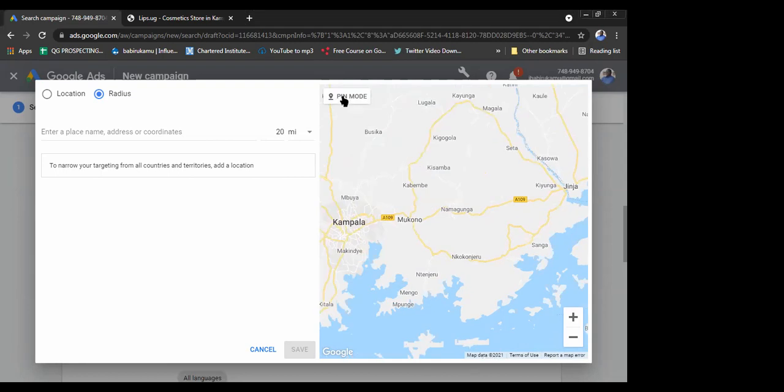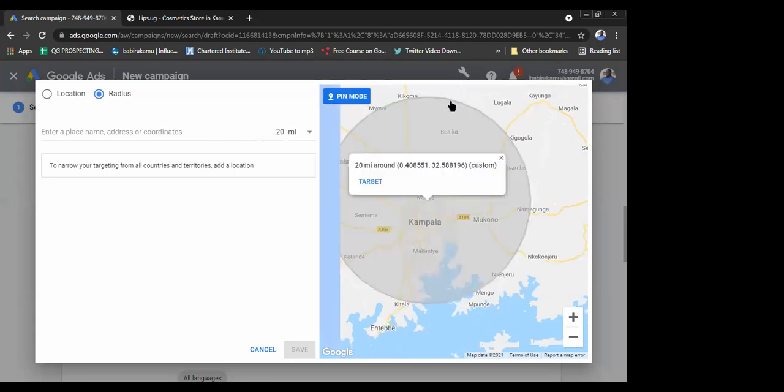being funny today. Okay, so I can put a pin at Mbuya. So when I put a pin, by default it gives me 20 miles, but I can choose to reduce that from 20 miles, 20 kilometers. Just reduce that.